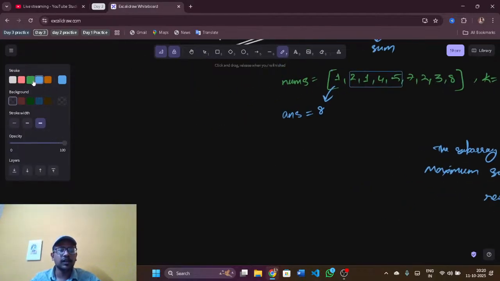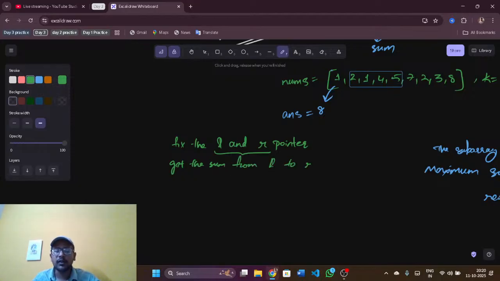So we will fix the L and R pointer. Get the sum from L to R. Now, from that sum, remove array of L and add array of R. That's what I did here.